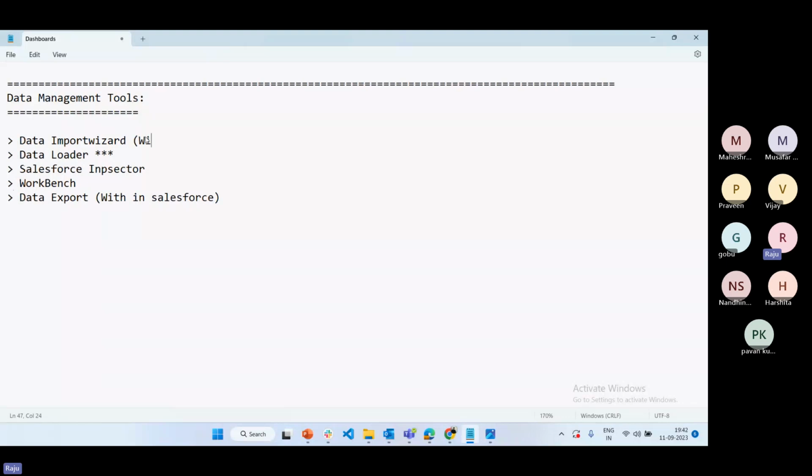No need to download any software. Within Salesforce only we can do the data loading performance. By using the name itself, we can understand. By using this one, we can import the data from your local machine to Salesforce. By using this option, we can export the data from Salesforce to your local machine. So that is the possibility we have.